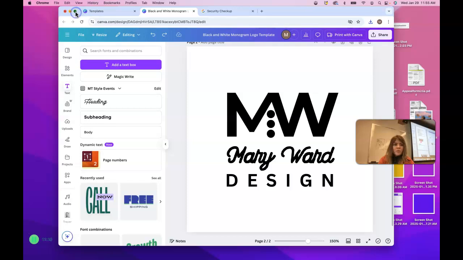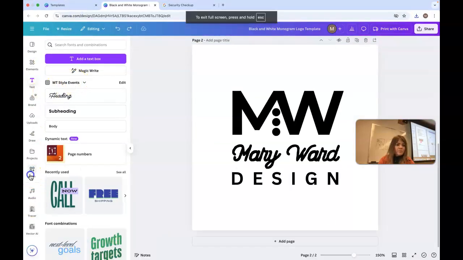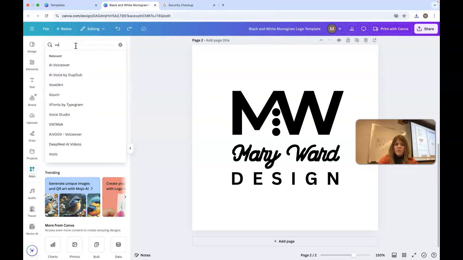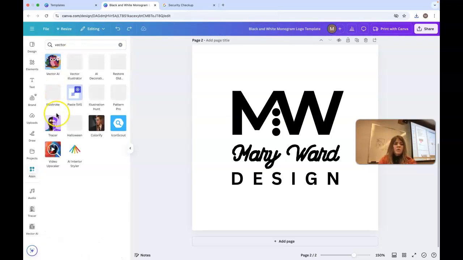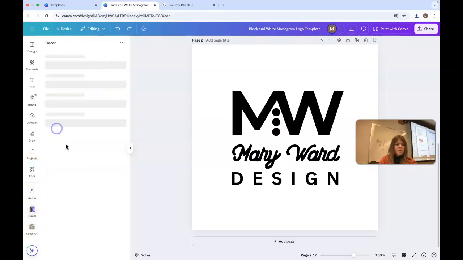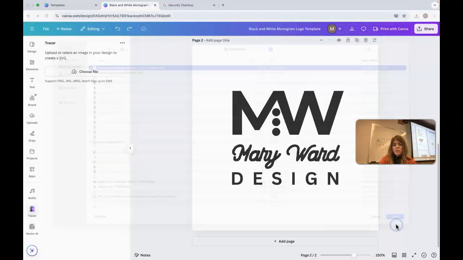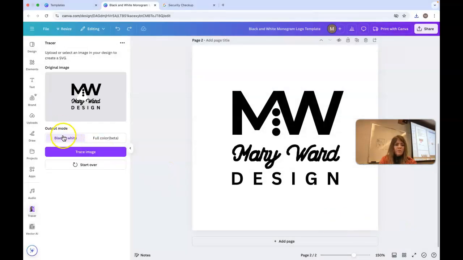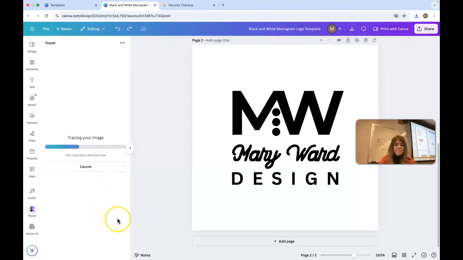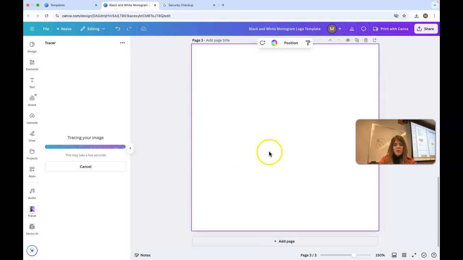So what we're going to do is go to Apps, look up the word vector, push return. So I'm in the apps area here. We're going to go to Tracer, which I already have installed, and we can choose our file. We're going to choose that PNG file that we just downloaded. Set output mode to black and white, trace image. So go ahead and follow these steps. Add a page to your document also. This is where we're going to put the traced logo once this is done tracing.